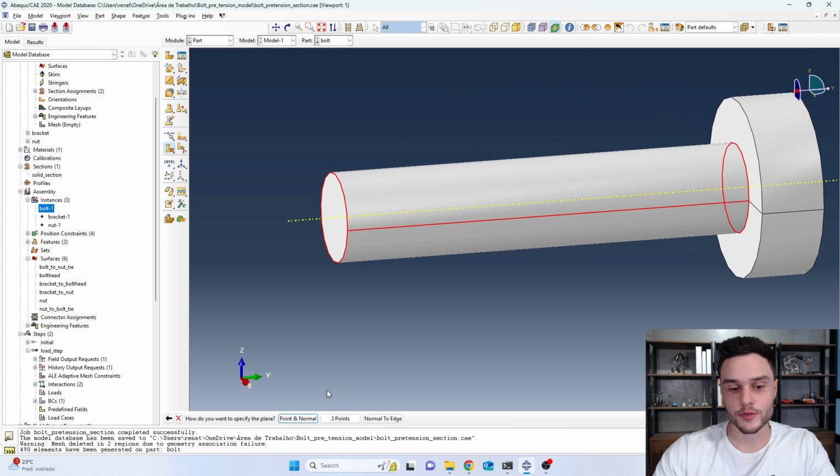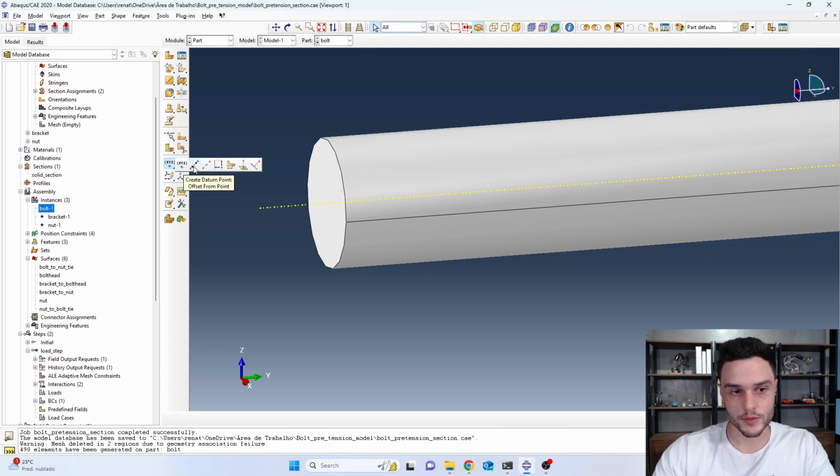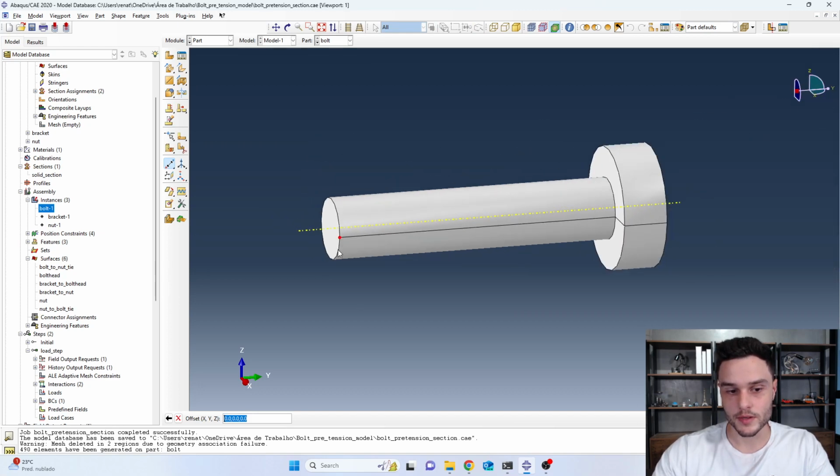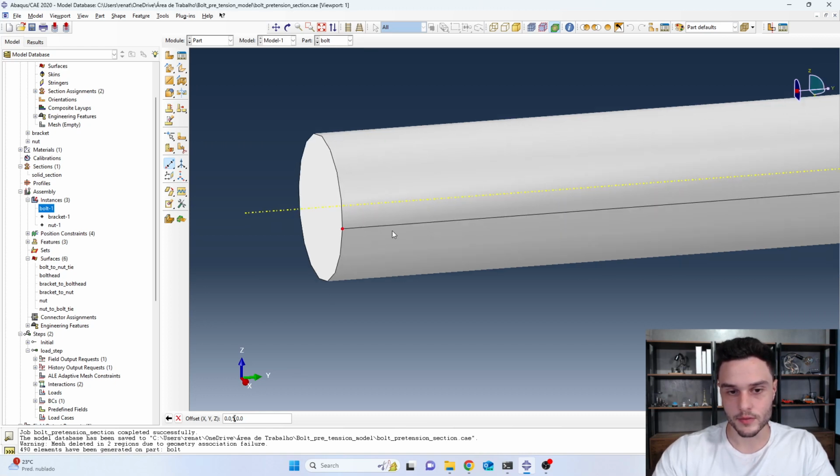Okay, before we do that, we should have at least one point here or where we want to partition. So let's do that. Click on create datum point. Oh, not really this one. Could be this one. Offset from point. So right click on create datum point, hold, and then select this option, offset from point, and then click on this point, and I want to offset it in the Y direction. So I should have here the Y to be equal to 5, for example, 5 millimeters where the nut starts. Click on OK, and now we have this point created.